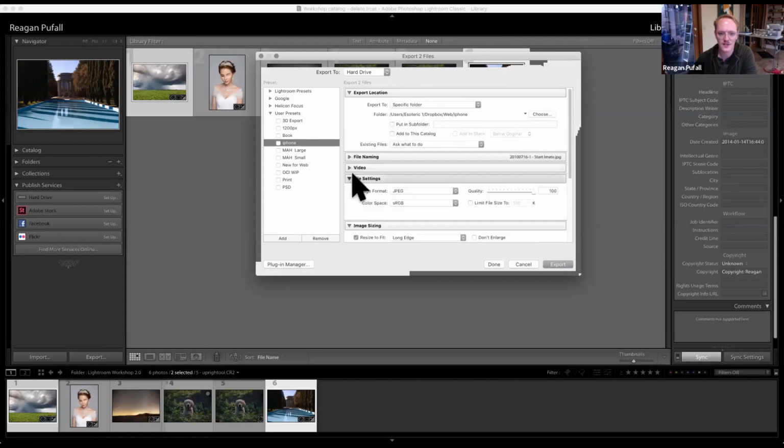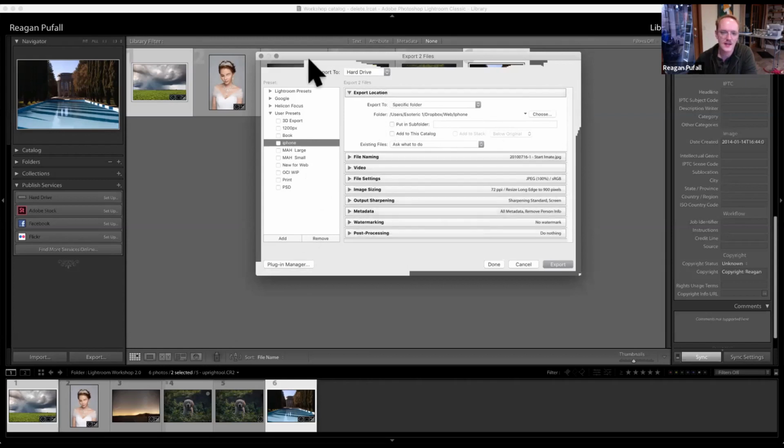So the first thing that you will find in here, I'm going to collapse all these down so it's easy to look at, is export to. So if you want it to go to your hard drive, pick hard drive. Then you'll say where you want it to go. If you're making a preset, the thing I find the most useful is choose folder later. So when you hit export, it'll ask you where you want to put it. And again, it's really useful if you're trying to do one button click over here.